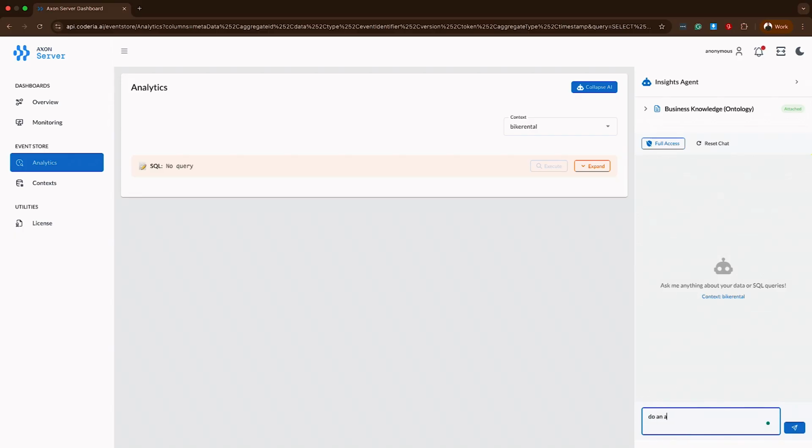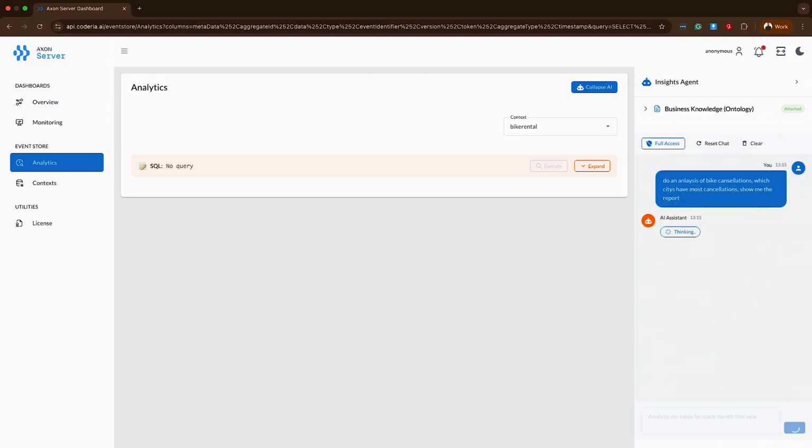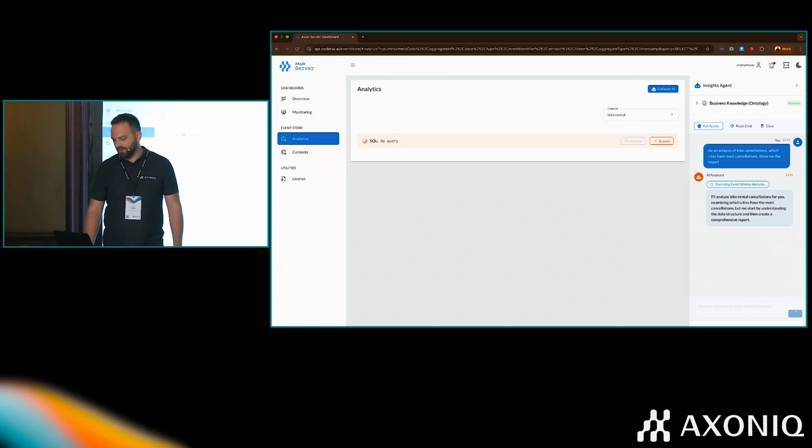So do an analysis of bike cancellations. Which cities have the most cancellations? Show me the report. Let's see. So in the full access mode, the AI can see the results.